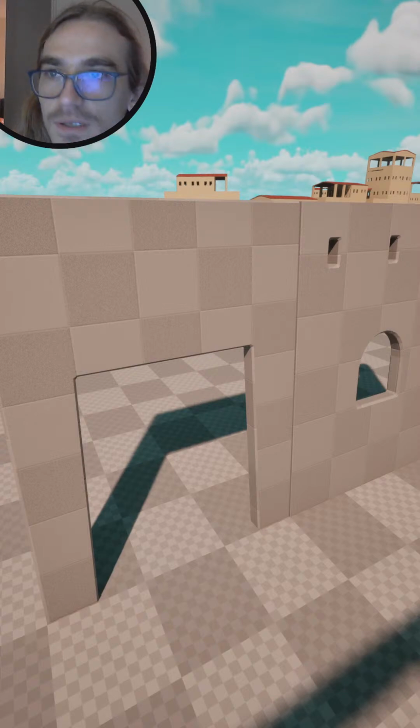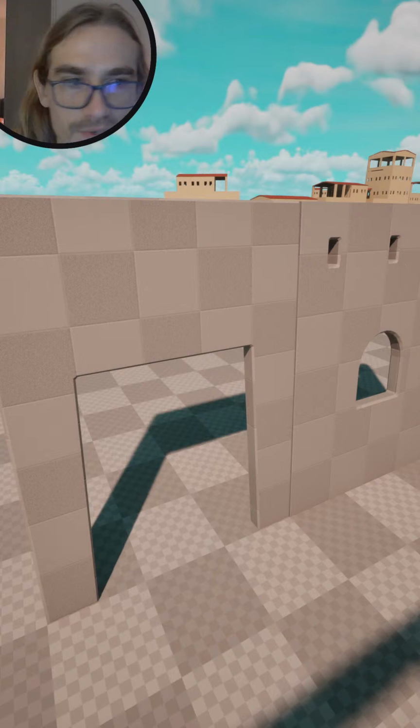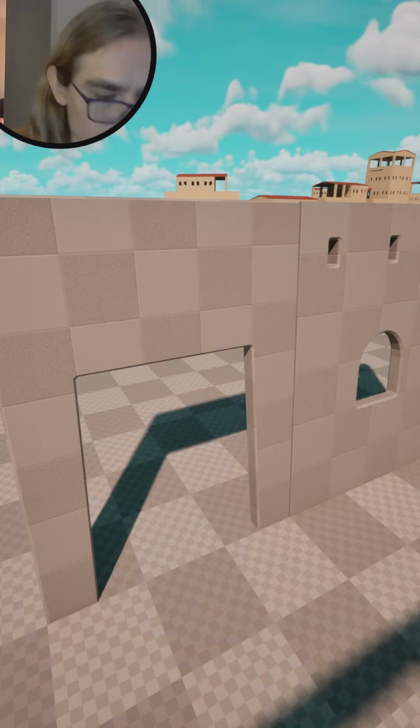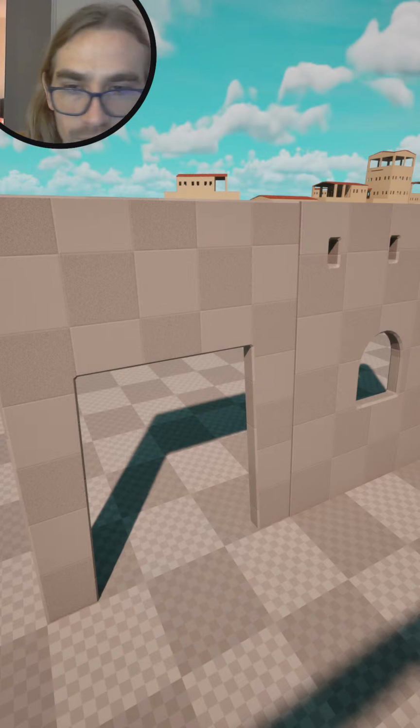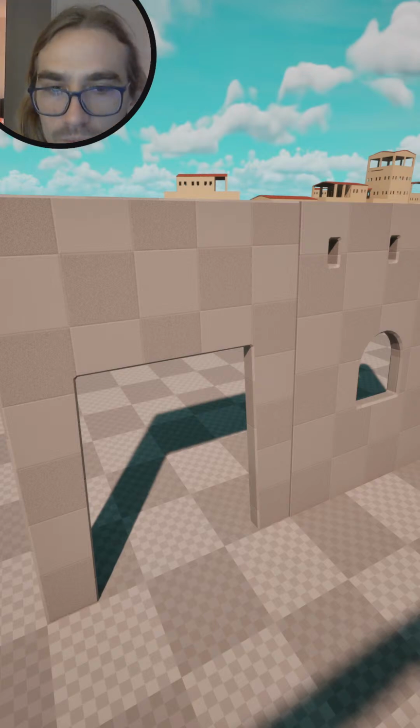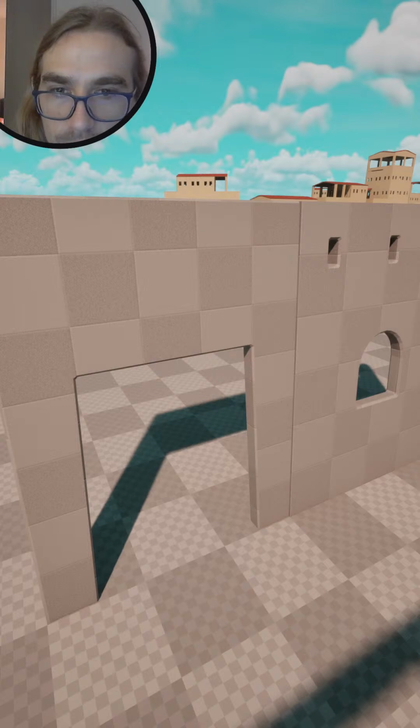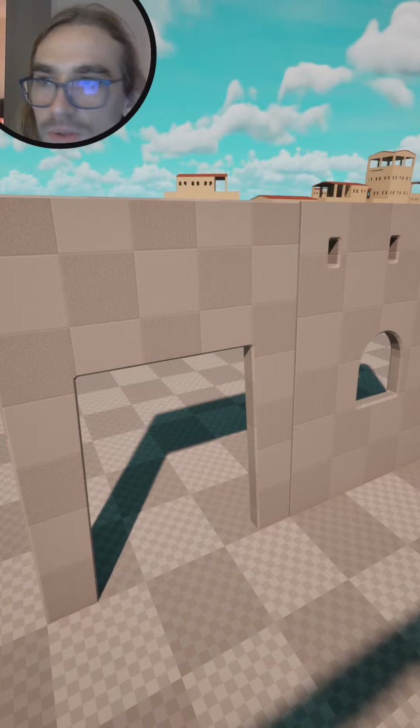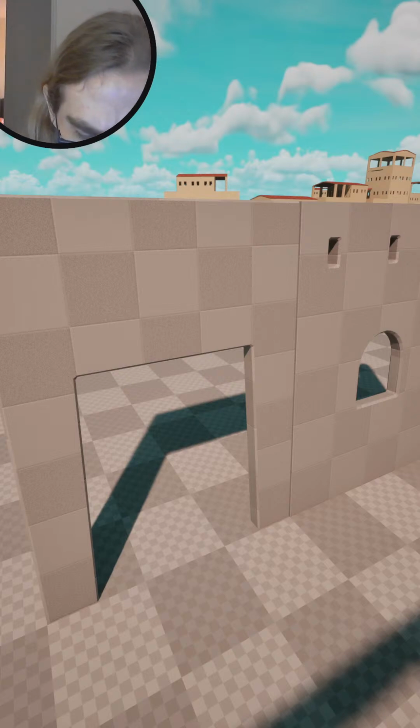Yeah, let's try doing that. Yeah, I'm just gonna push this in here. And yeah, let's get all the edges. I'm in soft selection, which is Control D.